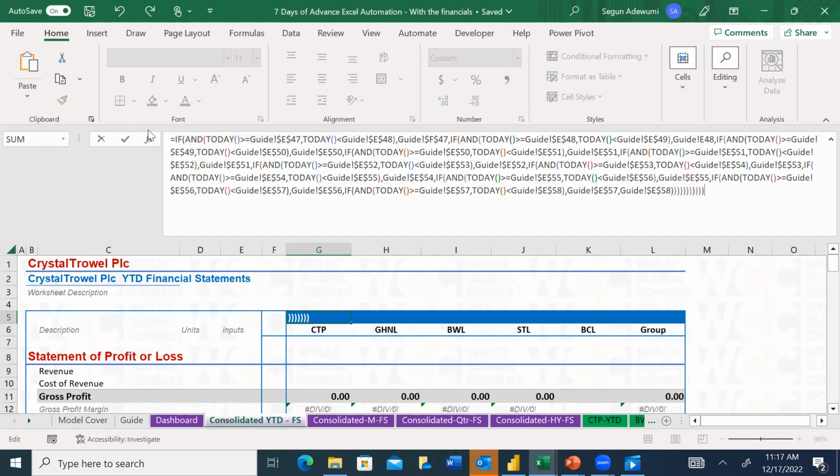And then put it here. All right, so let me just walk you through this formula again.